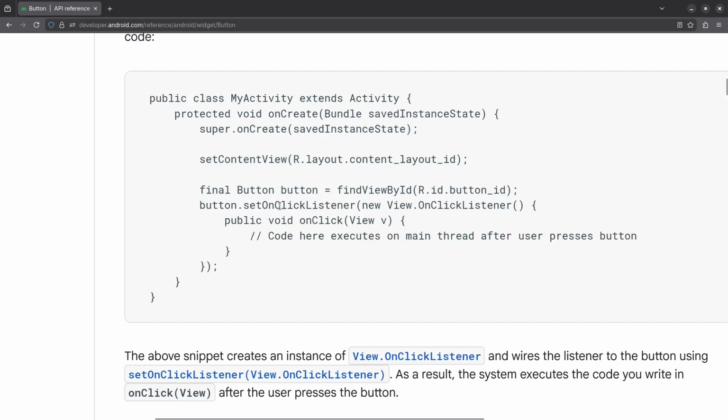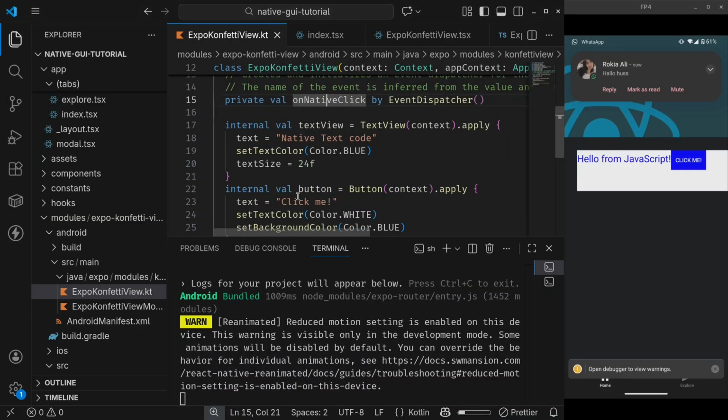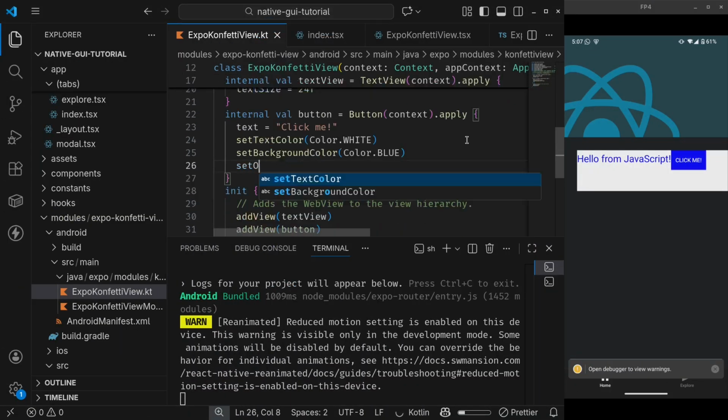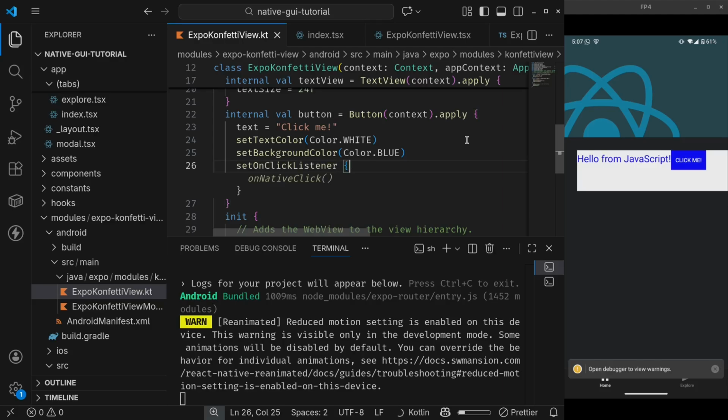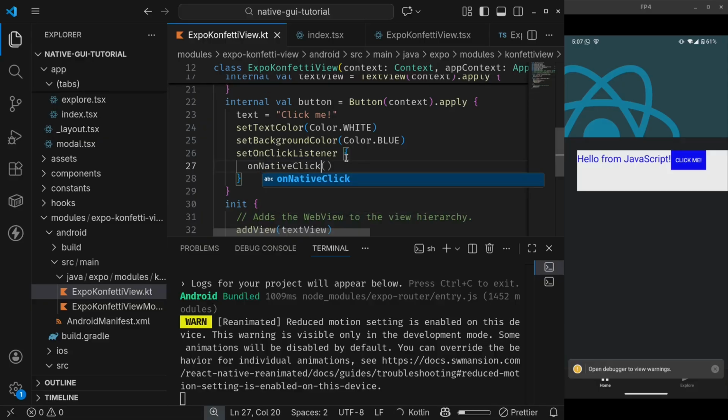So here we know that the event for clicking is called setOnClickListener. So I go here to my code, and here I go setOnClickListener, curly braces, and then the name of my event that I want to perform. So it's called onNativeClick. And then here for my event listener, I can also send some data to React Native.